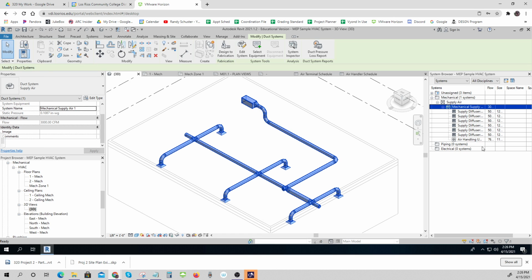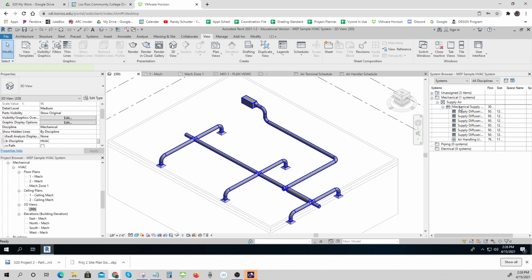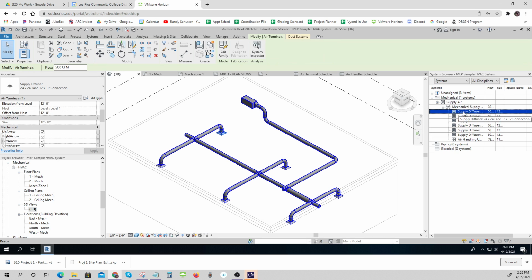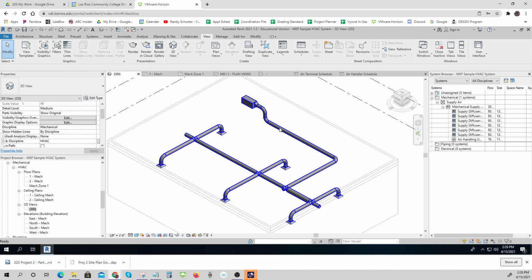And it even highlights it for me. See how that highlights it? That's my mechanical air. And that highlights this one. Look at the diffusers. It's highlighting each one. So that's kind of cool. And it lets me know what my total airflow is. Oh, this is so neat.